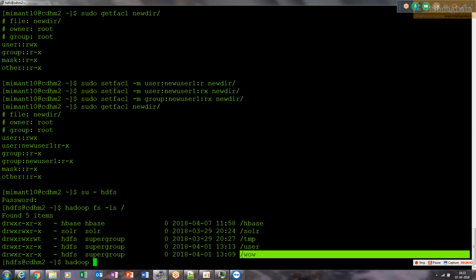So I will say hadoop fs -setfacl, and then -m to modify the user. The name of the new user is new user one. And then I want to give all the permissions, read, write, execute, for wow.